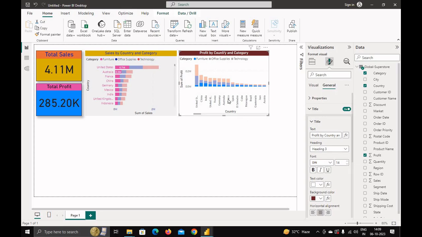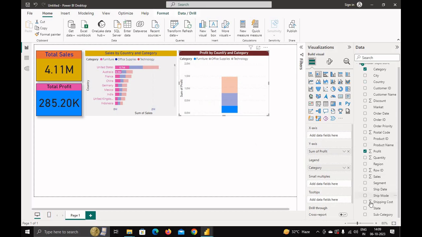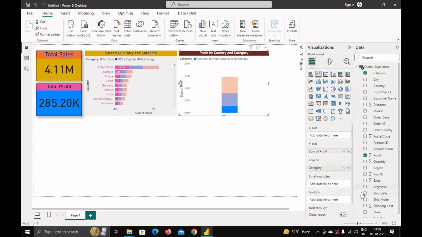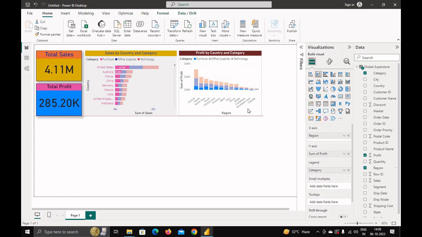So if you want to see the profit by, let's say, instead of a country, I want to see the profit by a region. So where is region? Yeah, so I will drag region here in the x-axis, and you can see the different regions and the profits by the regions. So it's very easy to create multiple types of charts.